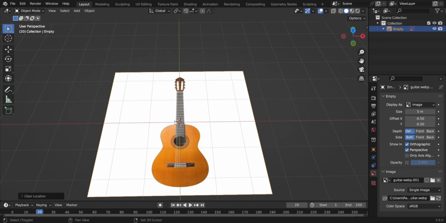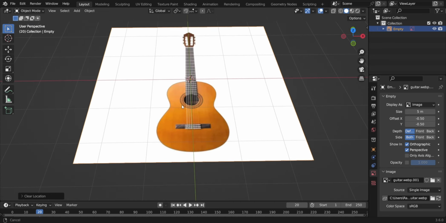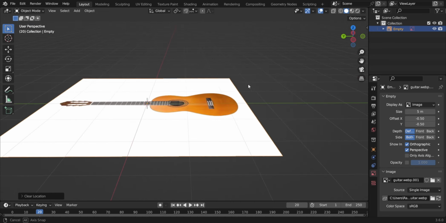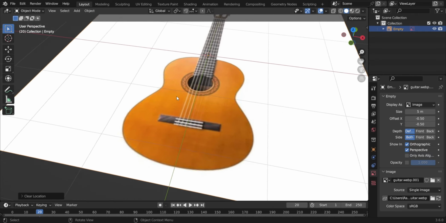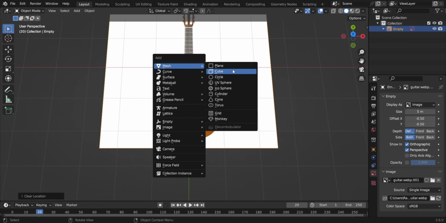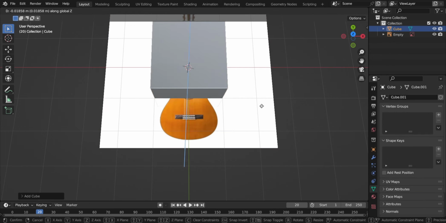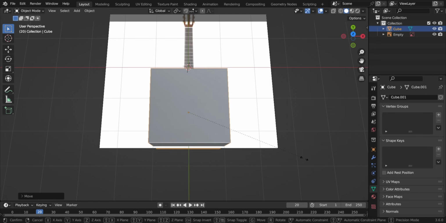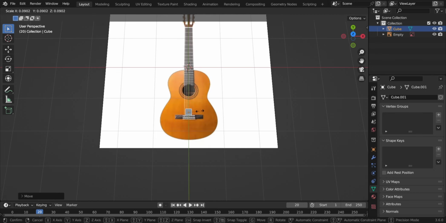And now we will be making this guitar using this reference image. For that, let's add a cube. Move it by pressing G, and then to move only in the Y direction, press Y.